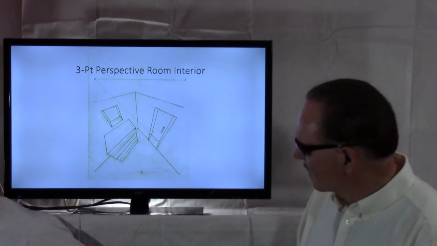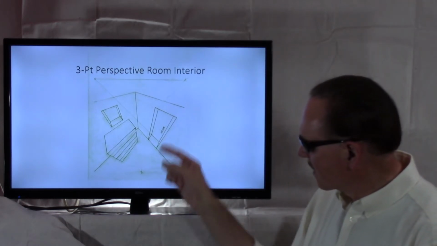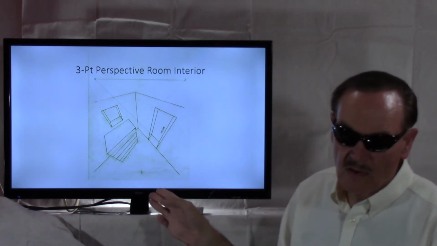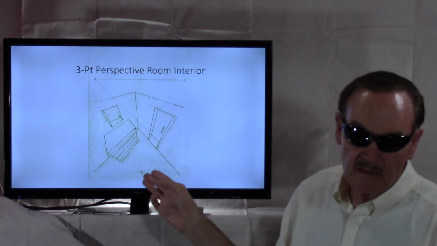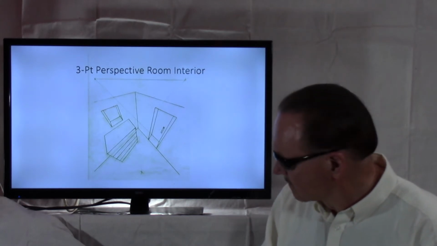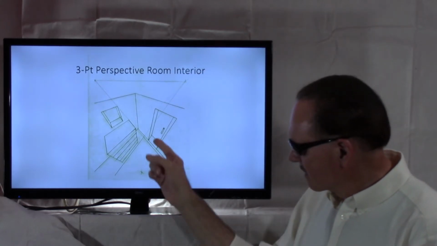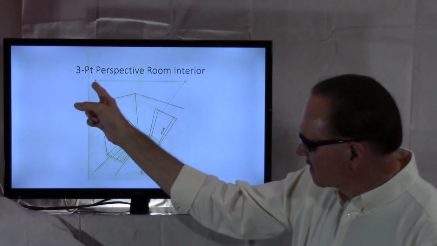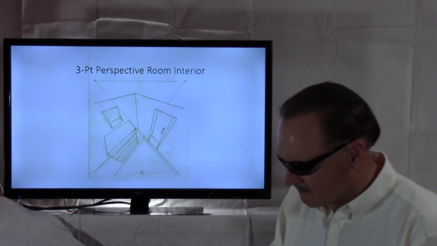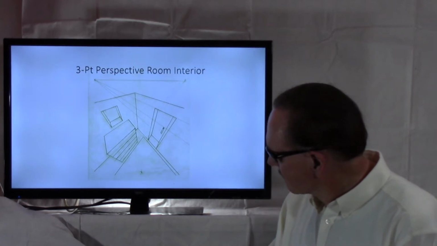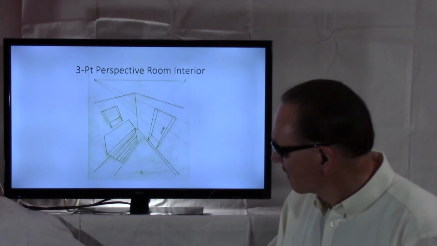I erased some of the lines we don't need. I put a door handle here, and you notice you're starting to look at the interior of a room. And you notice it is exaggerated. I decided to put a carpet down using this vanishing point and this, and that's where it is. Erase some of the lines you don't need.